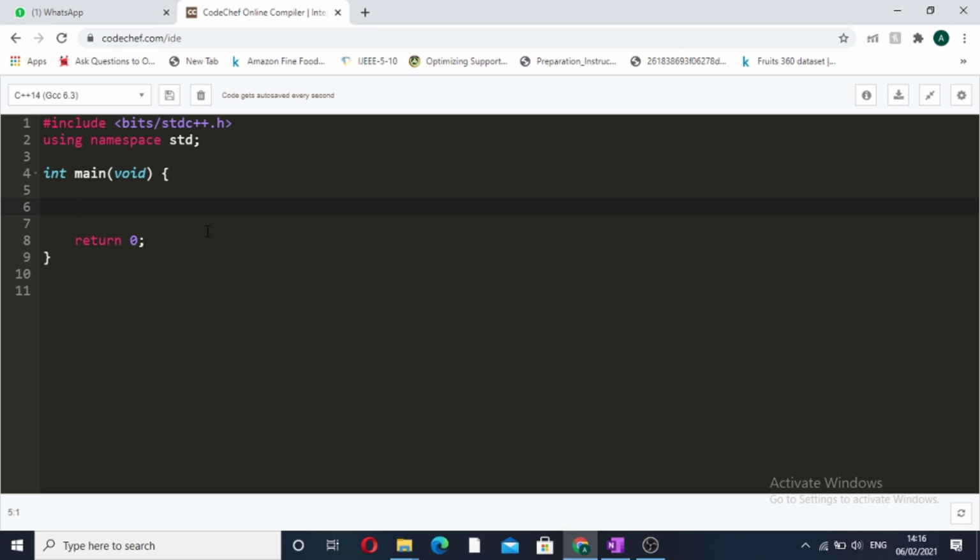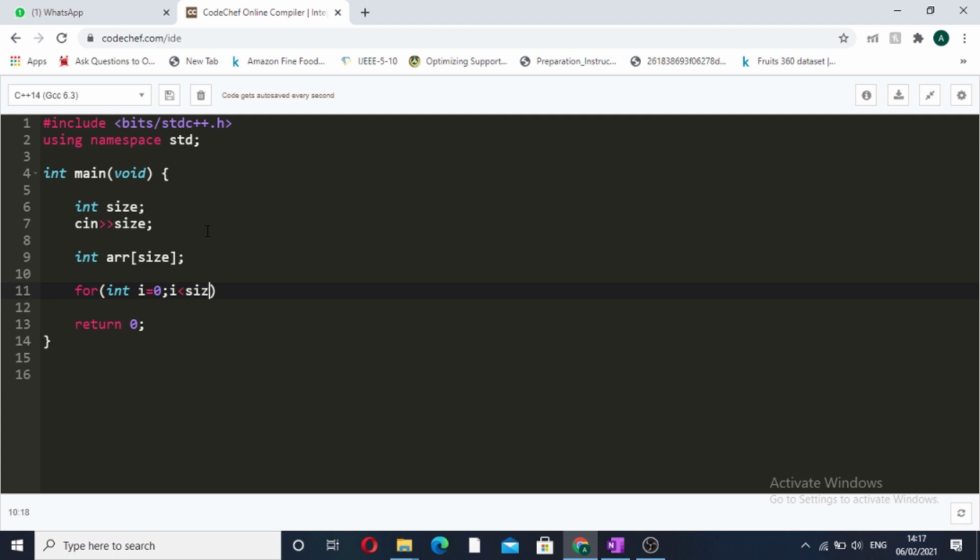I will be doing this code in C++ language. What we will do is first input the size of the array, that is cin >> size. Then we will declare an array of the size which we have input. Now we have to input the elements of the array, so int i = 0; i < size; i++, and then simply cin >> arr[i]. Using this for loop we can enter the elements in the array.